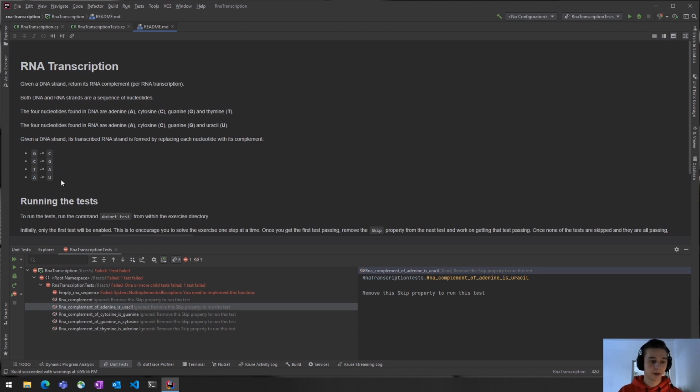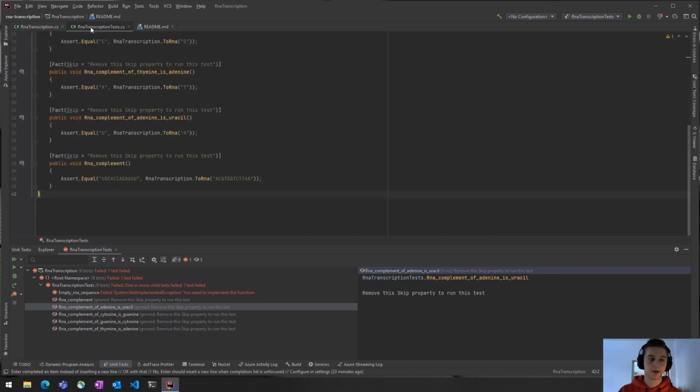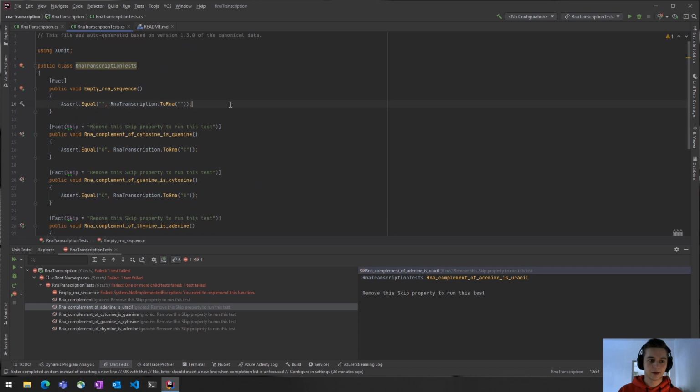I'm not gonna go through that. It's available on GitHub in the link below, so just take a look. And there are already prepared tests for us. If we take a look at the tests, they are coming from the business, based on the requirements and on the empirical knowledge of how DNA corresponds to RNA.